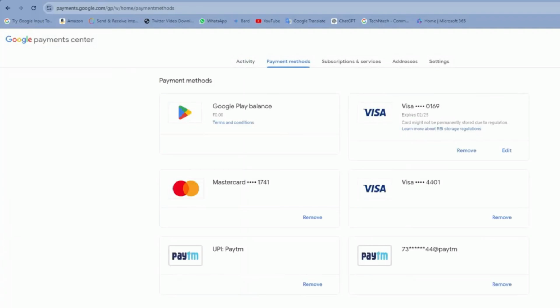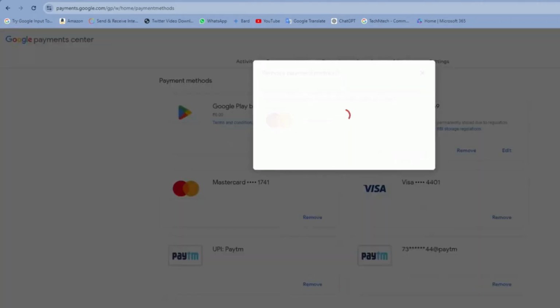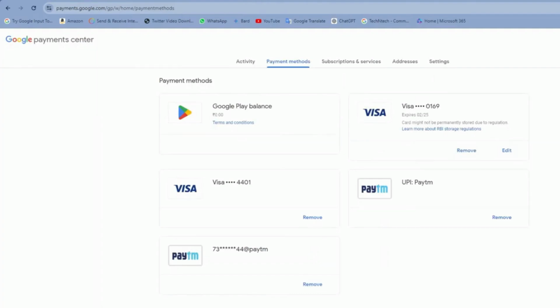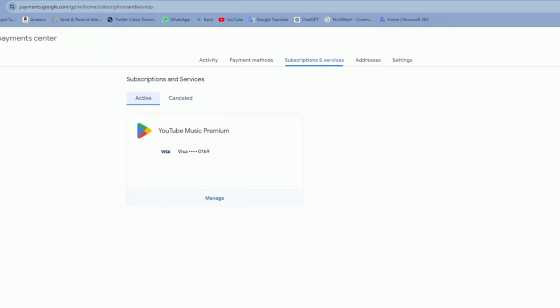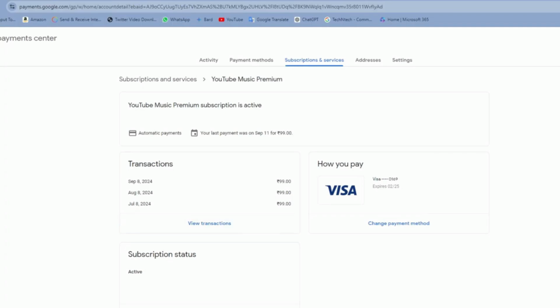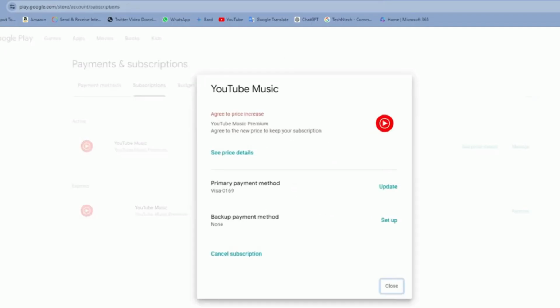There you can see all the debit or credit cards, and similarly you need to add another card to remove the current card, and after that just remove that card easily. And also there is a subscriptions and services option, so just click on this. If there are any active services, you can check that, and if you want to disable a subscription, you can do that too. So in this way you can remove any credit card or debit card from Google Play.